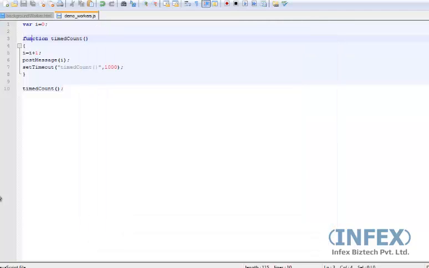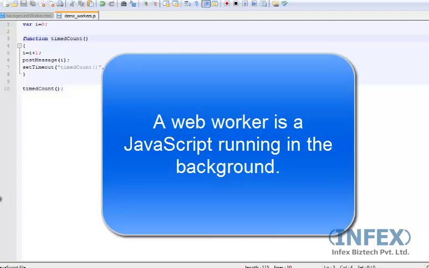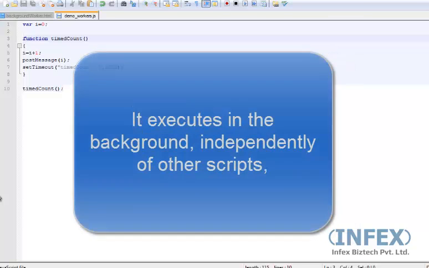In this tutorial we will learn about web worker. A web worker is a JavaScript running in the background without affecting the performance of a web page.